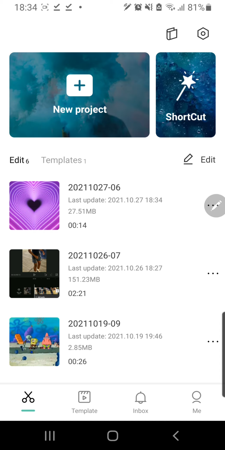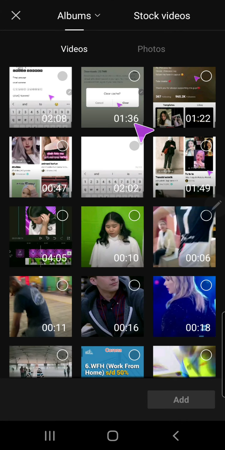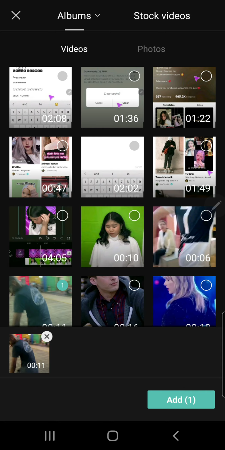In this video, I will be showing you how you can add a frame to your video, and you can even use your own images that you've downloaded. So I'm just going to press new project, and I'm going to select a video I want to edit.